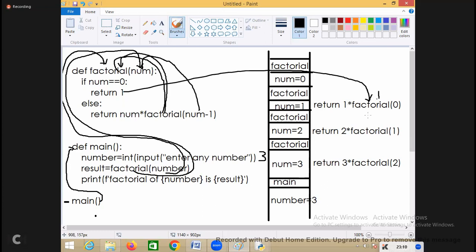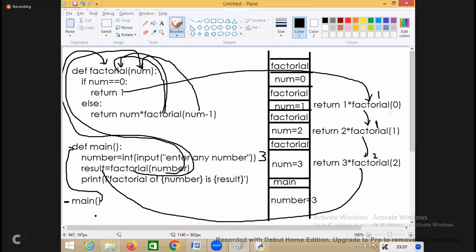So 1 into 1 is returned to which function? Below function. So what is the factorial of 1? 1. Then return 2 into factorial of 1 is what? 1. So return factorial of 2 is what now? 2 into 1, it becomes 2. So 3 into 2 becomes 6. And that 6 is written into which one? Result. So factorial of 0 is what?